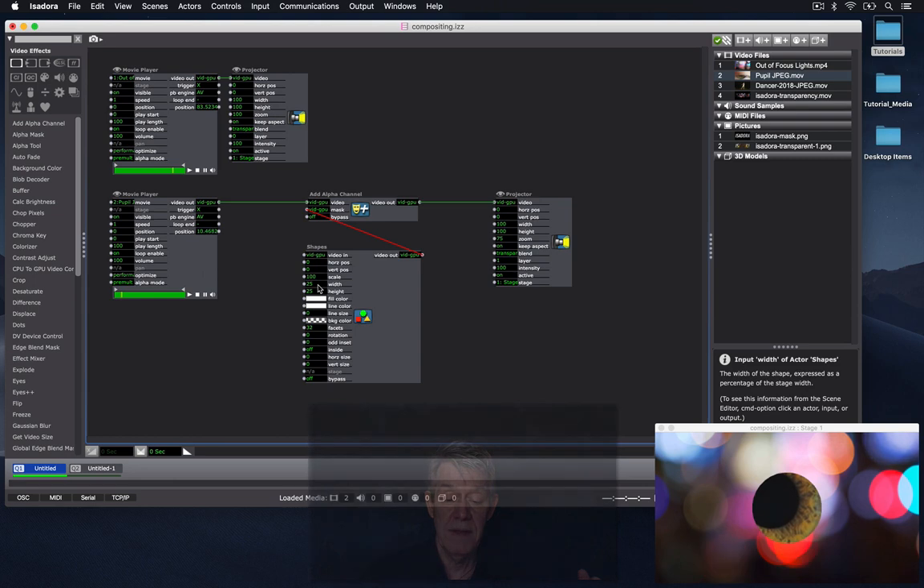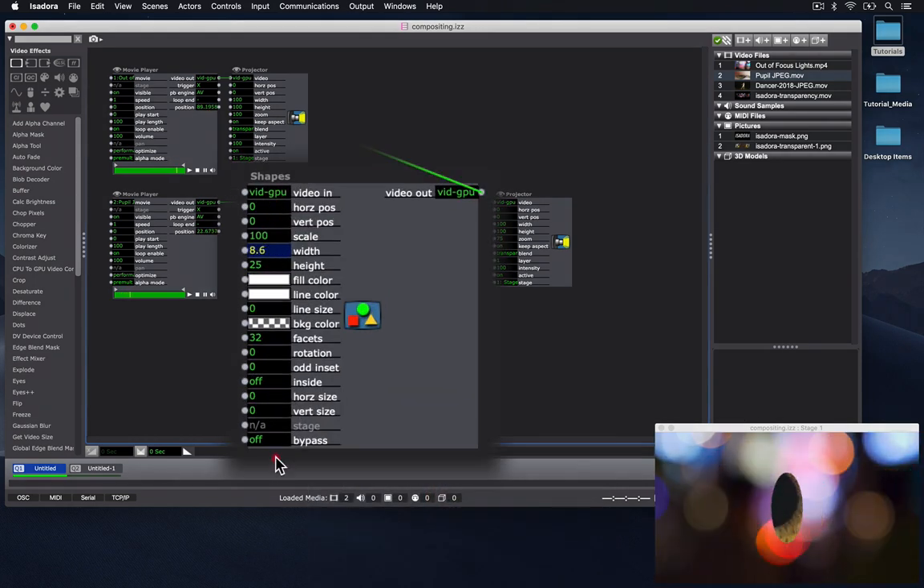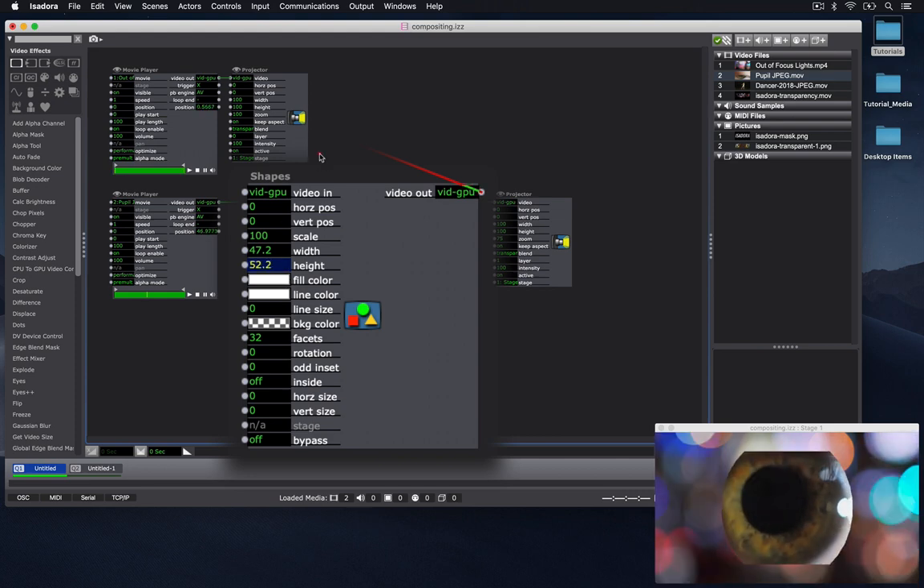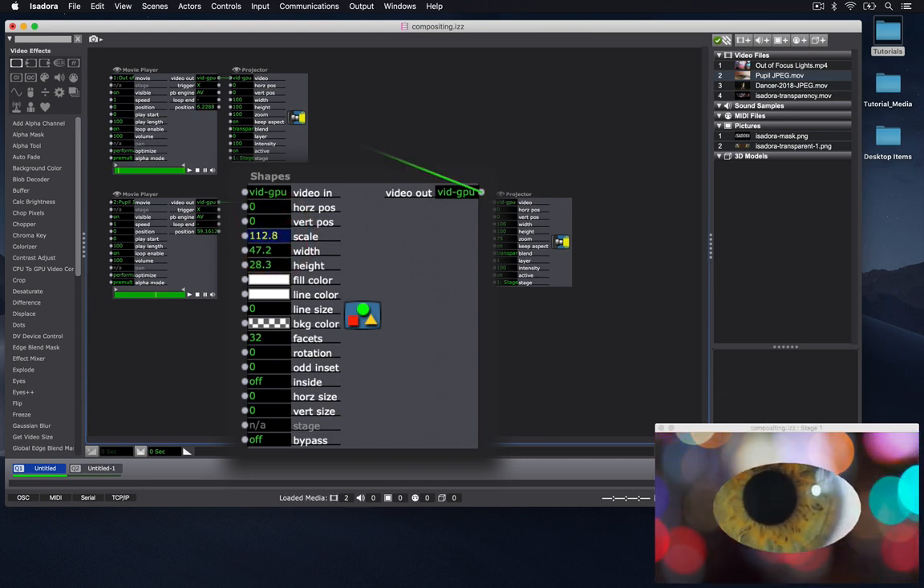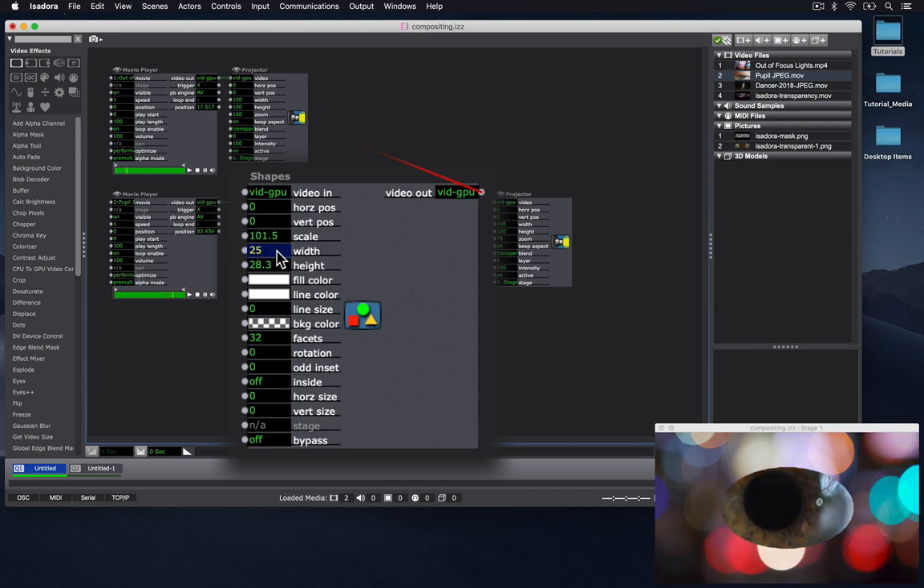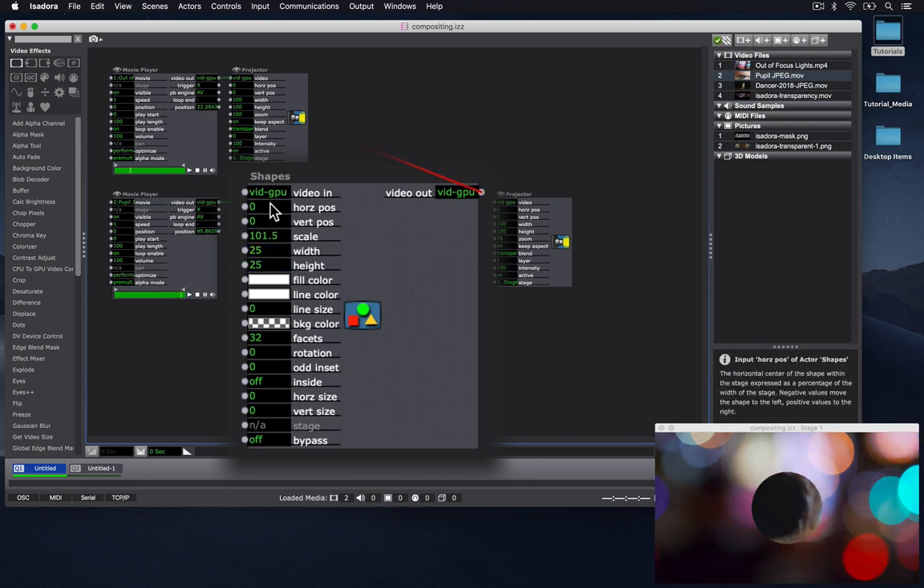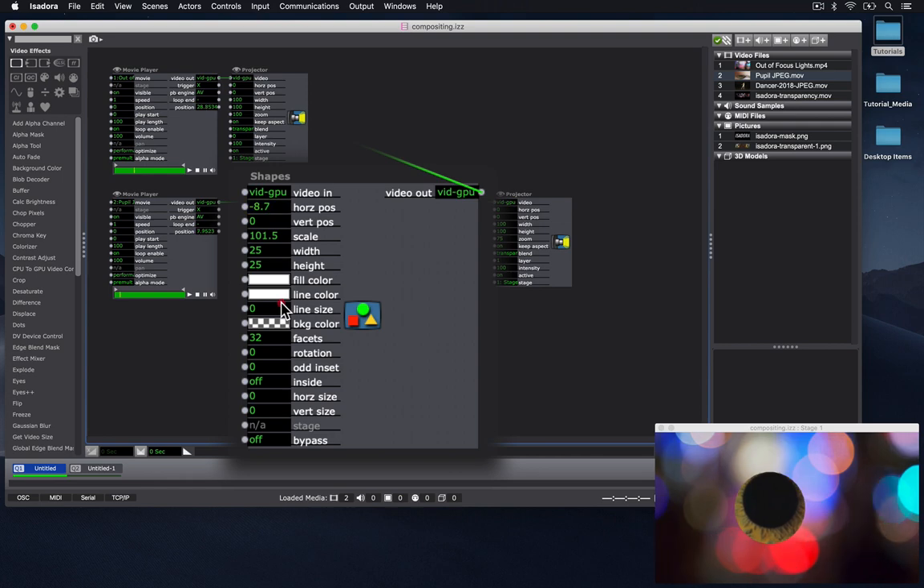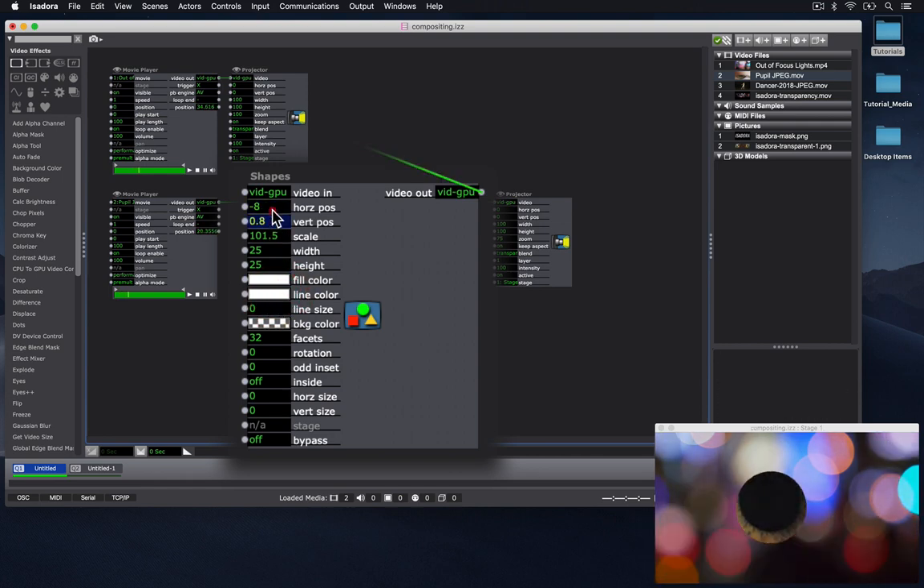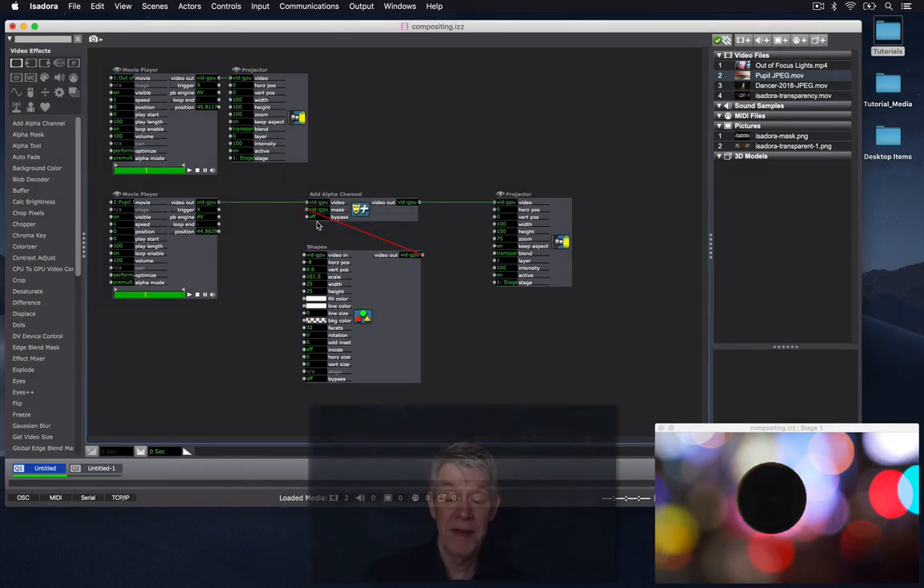You can see that if I start adjusting the shape like I did in the other scene, I can make it an oval and I can start moving it around. Let's set it back to 25%. It's not a bad size. But if I change the horizontal position, like so, I can put it right over the black part of the eye.